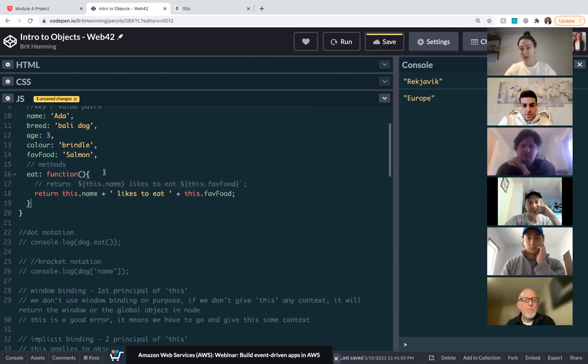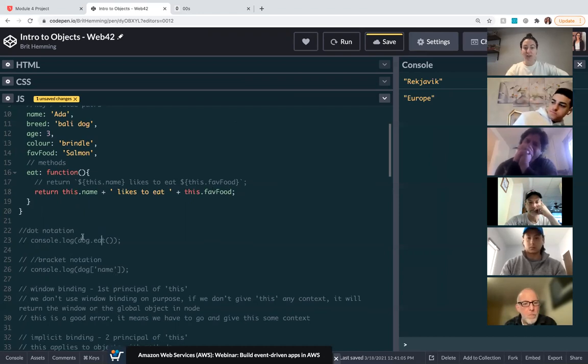When we start learning about those next week, we can actually abstract methods out of objects and pass them across thousands of objects. So we could technically share this eat function with thousands of other objects, in which case we wouldn't know what this name or this fave food is until that method is invoked. So when the function is invoked, we look to the left of the dot, and that's what this refers to.